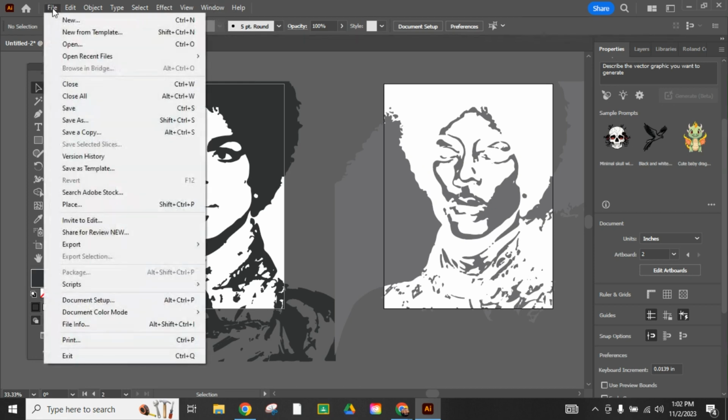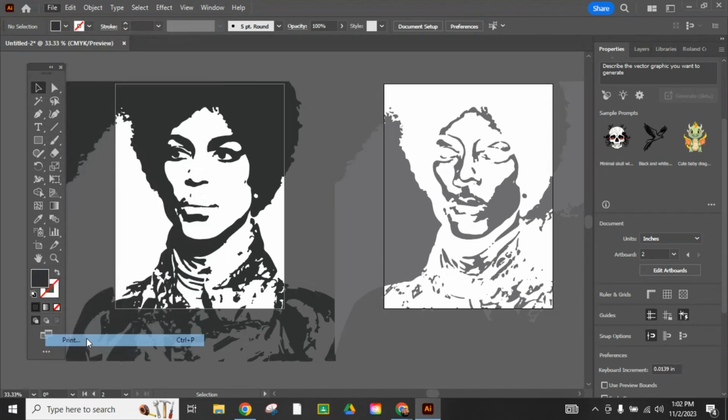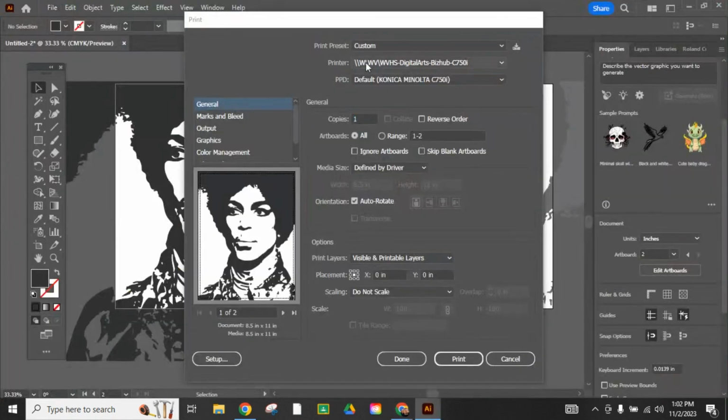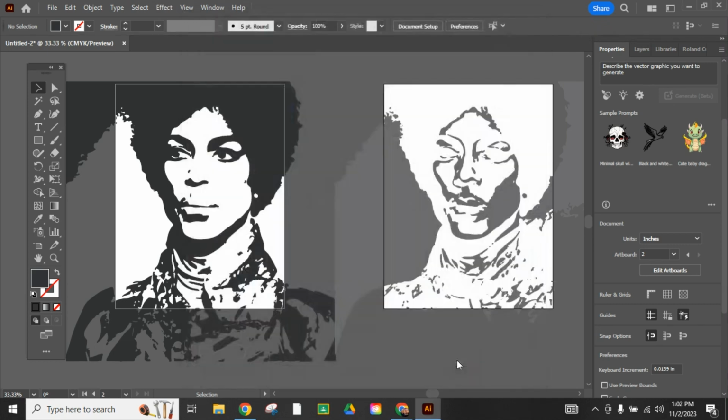When we're ready, we'll go to File, then to Print, and we are going to print to the Digital Arts BizHub, as long as our computer will cooperate. So you want to make sure the printer that's selected is Digital Arts BizHub, and we are going to print on 8.5 by 11 paper, and we can go ahead and hit print, and go ahead and grab our prints and get ready to transfer it to some thicker paper.